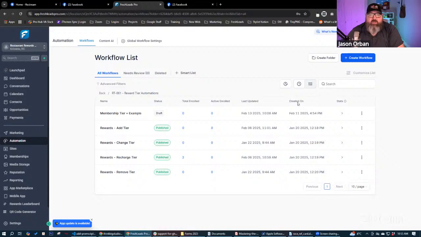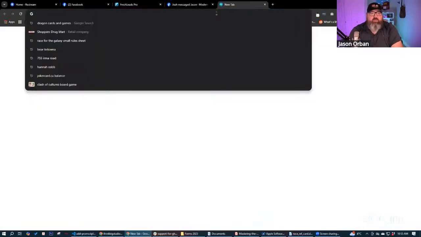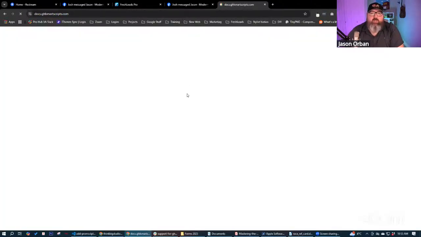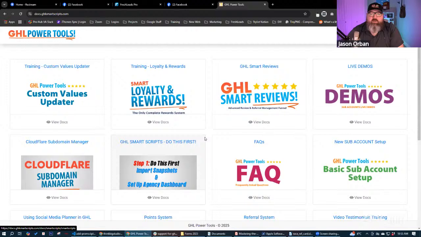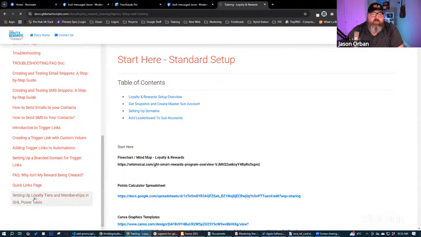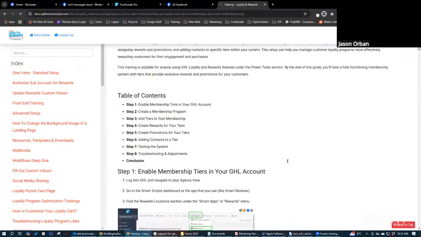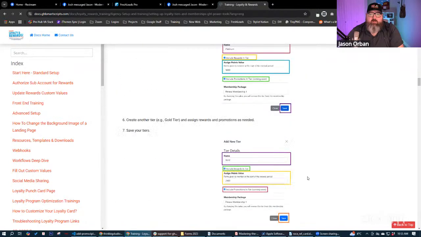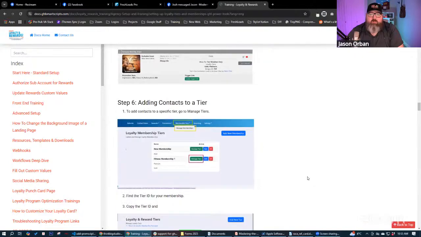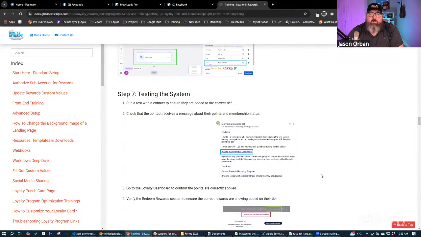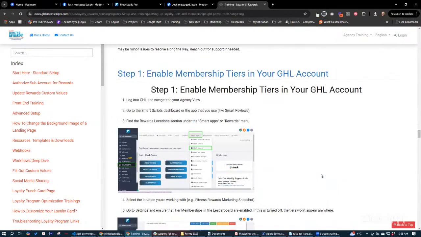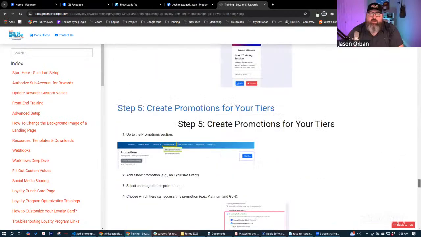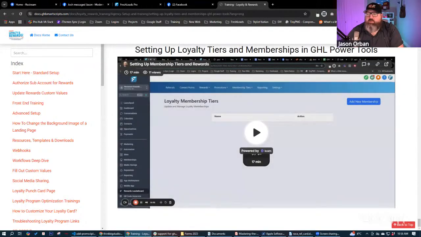I need to make sure that that's up to date, but if we go to docs, I think we have most of it in here on how to create and use the membership, and it's under loyalty and rewards. And if you scroll all the way to the bottom, you'll see set up loyalty tiers and memberships. And then there's a step-by-step on how to do these in here as well. There's a video at the bottom that goes through the whole thing there too, as well.